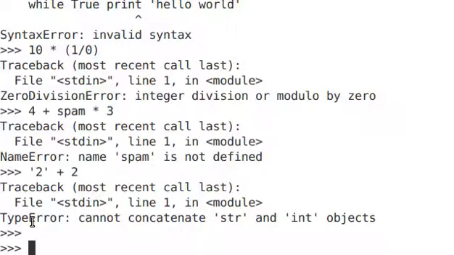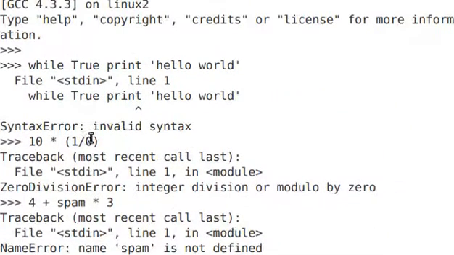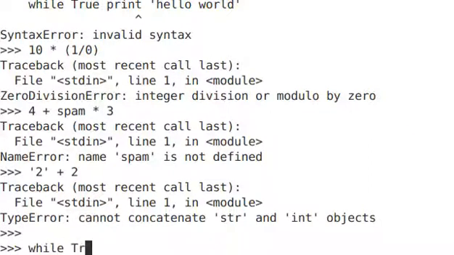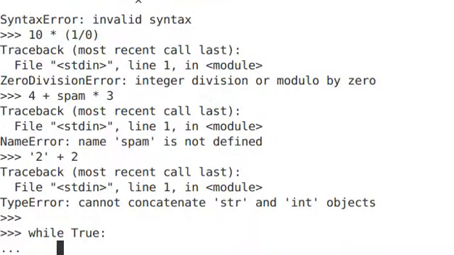So these that we've seen here, they're actually classes and they're built in. The type error, the syntax error, the zero division error, these are all built right in. So we're going to talk about handling exceptions now. So let's make a loop. While true, try. Python has a way of catching exceptions with what's called a try and except statement.